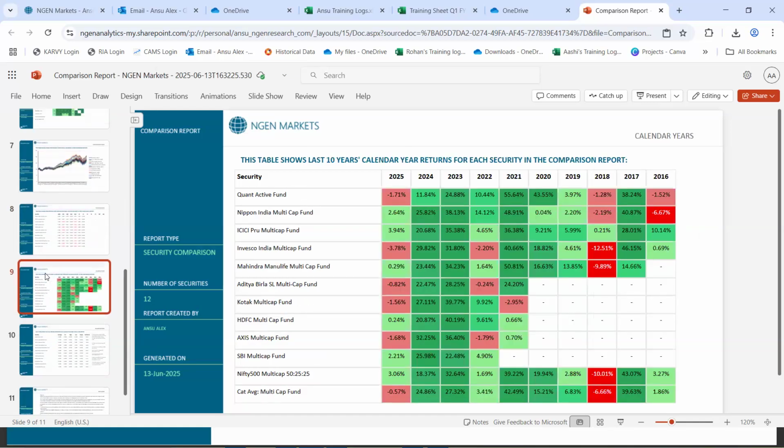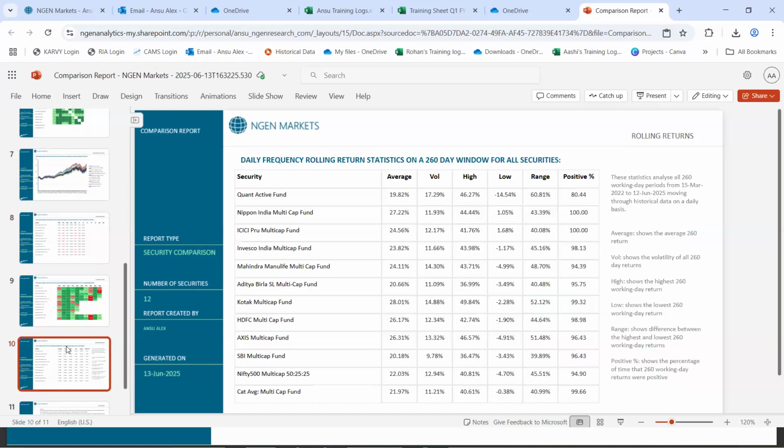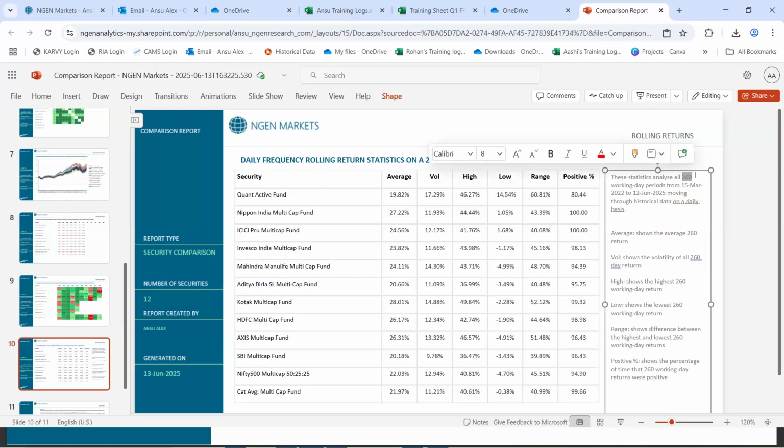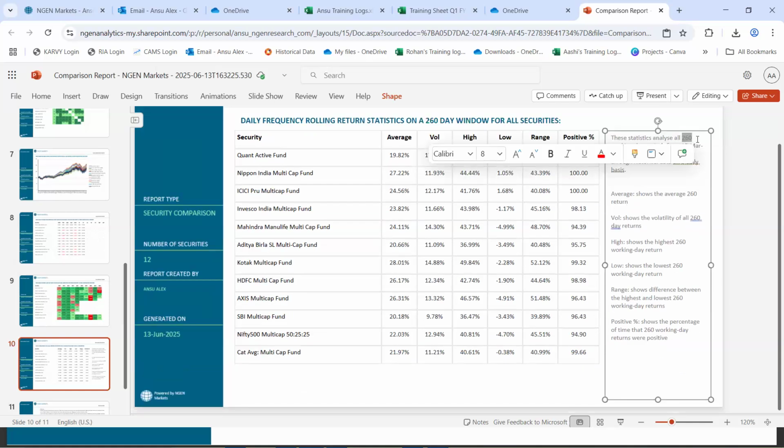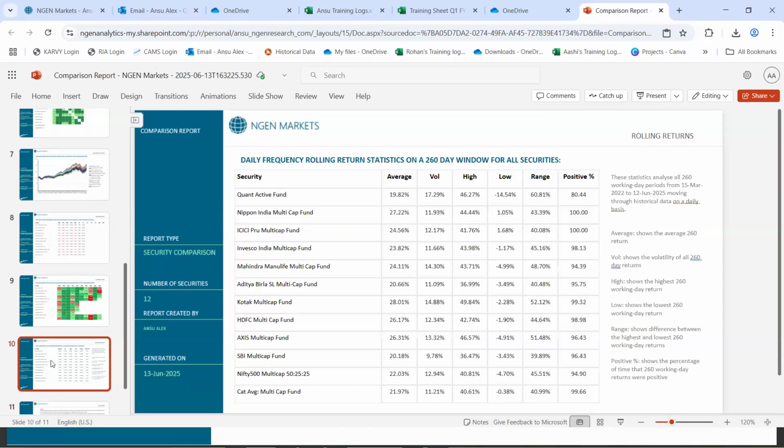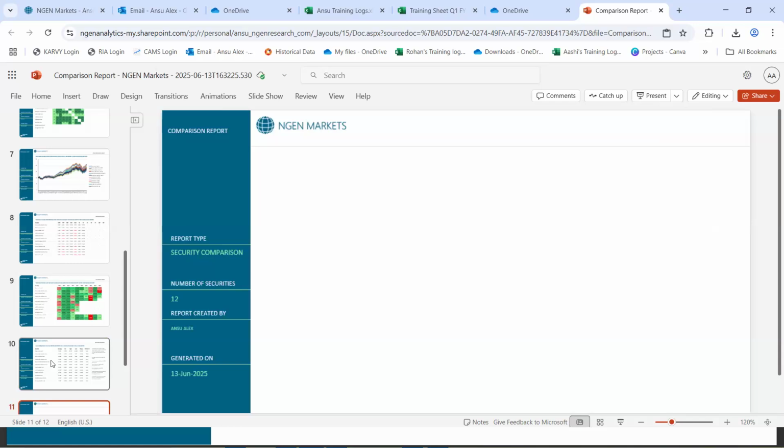These are calendar year returns. And lastly, the rolling returns. Rolling returns again would be for the time period that you have set in. Before generating the report, it was 260, and hence right here as well, it has come in for a rolling window of 260 days. And the last page being the disclaimer, you could anytime edit these reports as well, as I highlighted. Adding or removing of slides are anytime possible.